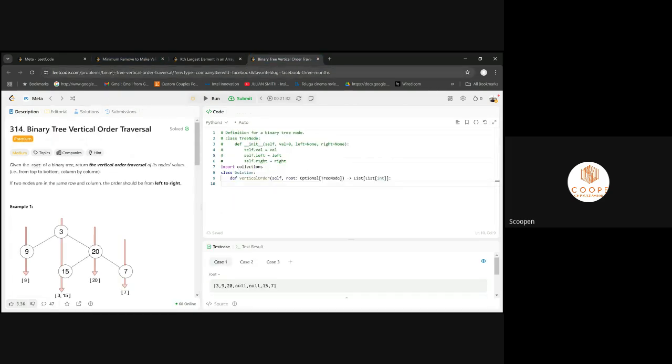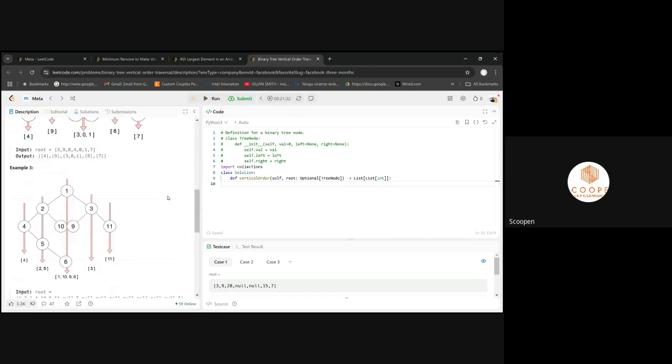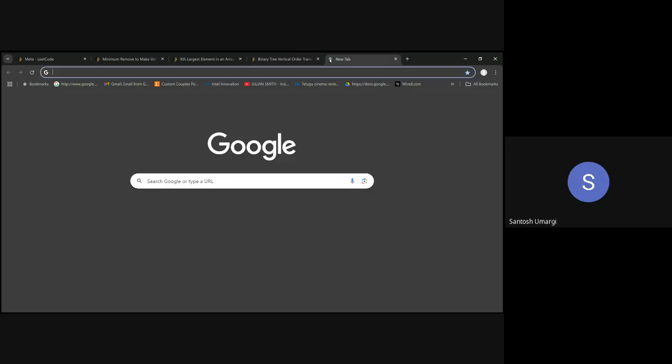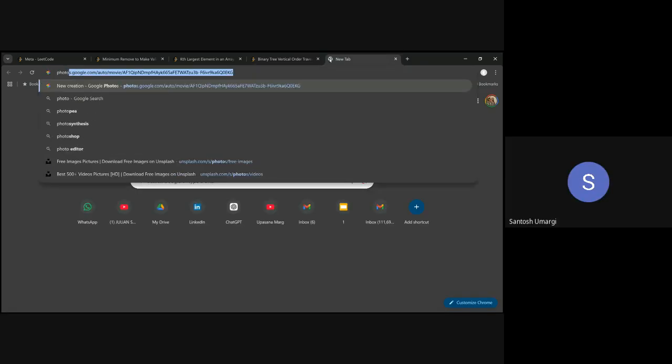All right. This next question is binary tree traversal. This might be a premium question, so I'm going to post the details here. Give me a second. Premium question. Earlier was also premium question.